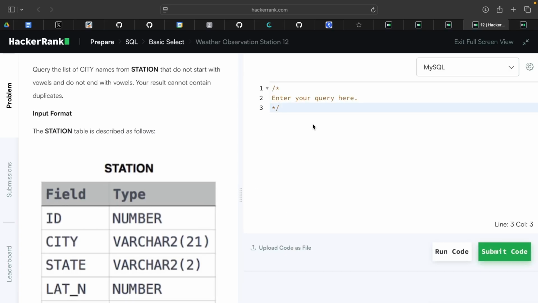So let's solve another problem, which is Weather Observation Station 12. This is similar to the one we solved, Weather Observation Station 11. Just read the problem. The question says: query the list of city names from station that do not start with a vowel and do not end with a vowel. What we just solved was to find the city names which either do not start with a vowel or do not end with a vowel.